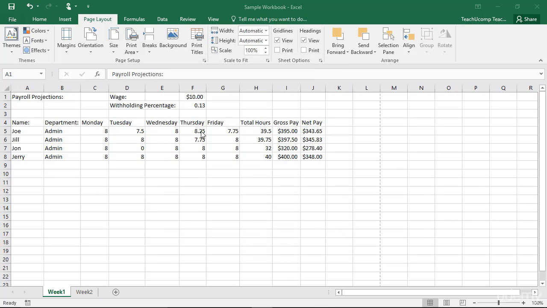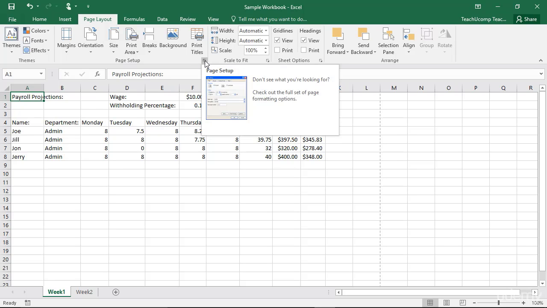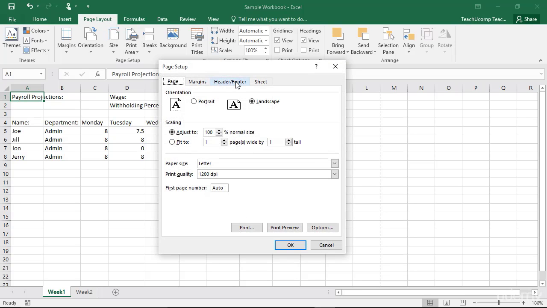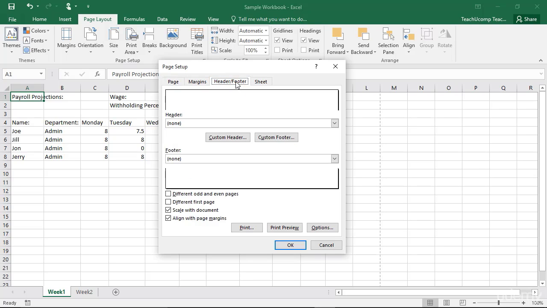To create the headers and footers within the workbook before printing it, open the Page Setup dialog box by clicking the Page Setup dialog box button that appears in the lower right corner of the Page Setup button group on the Page Layout tab within the ribbon. Then click the Header Footer tab within the dialog box. On the Header Footer tab, you will see the header and footer for your current worksheet.